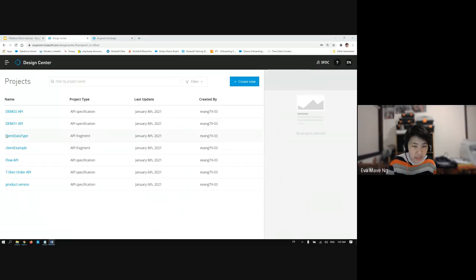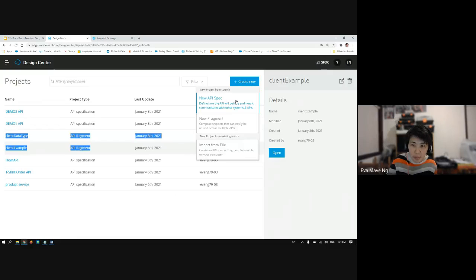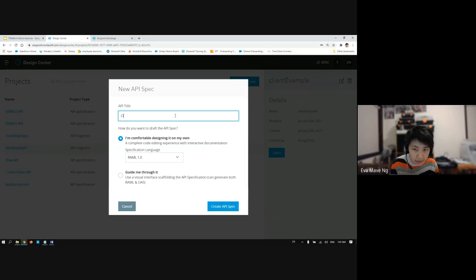Here in Design Center, I find that I've already got two API fragments created by my team members to help me speed up my work. I can import these API fragments into my client API specification later.